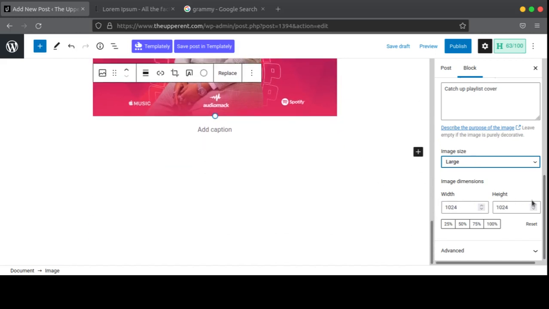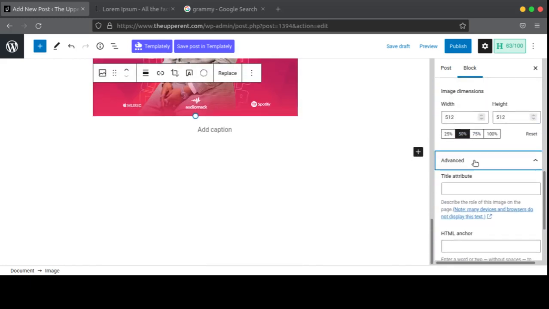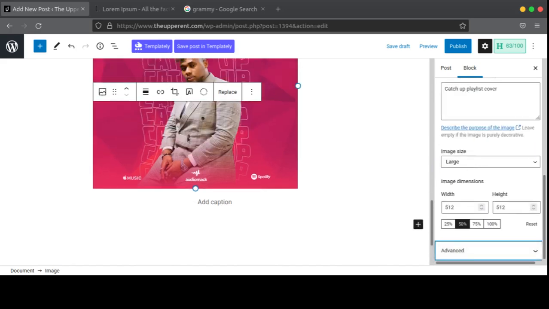This is 1024 by 1024, and this is a perfect square. If you reduce it, it comes to 512 by 512. So it's all in perfect square sizes. So yes, that is that for the image.